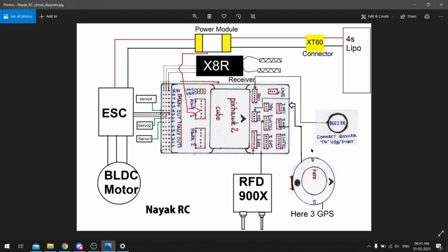And the second one is Here 3 GPS or any other GPS which is connected to the CAN port or GPS port. This also makes sure that the 5 volt is going to the Here GPS, which communicates directly with the satellite and works. And the other thing is the RFD 900 or telemetry. This telemetry also requires 5 volt, which is coming from the PIXOC.